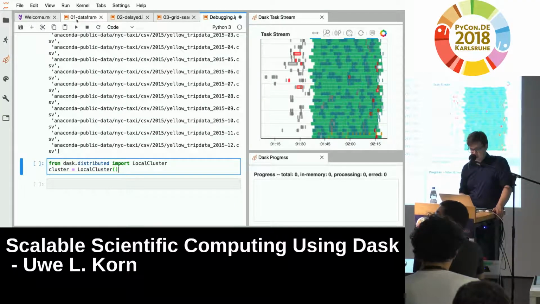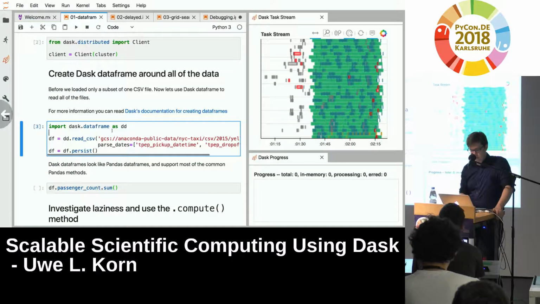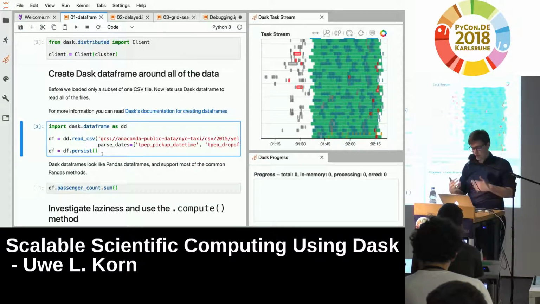So the question is, should the data appear automatically if some workers are running? Yes, it should appear automatically if you have run this line, or there should be no data, but it should just return.